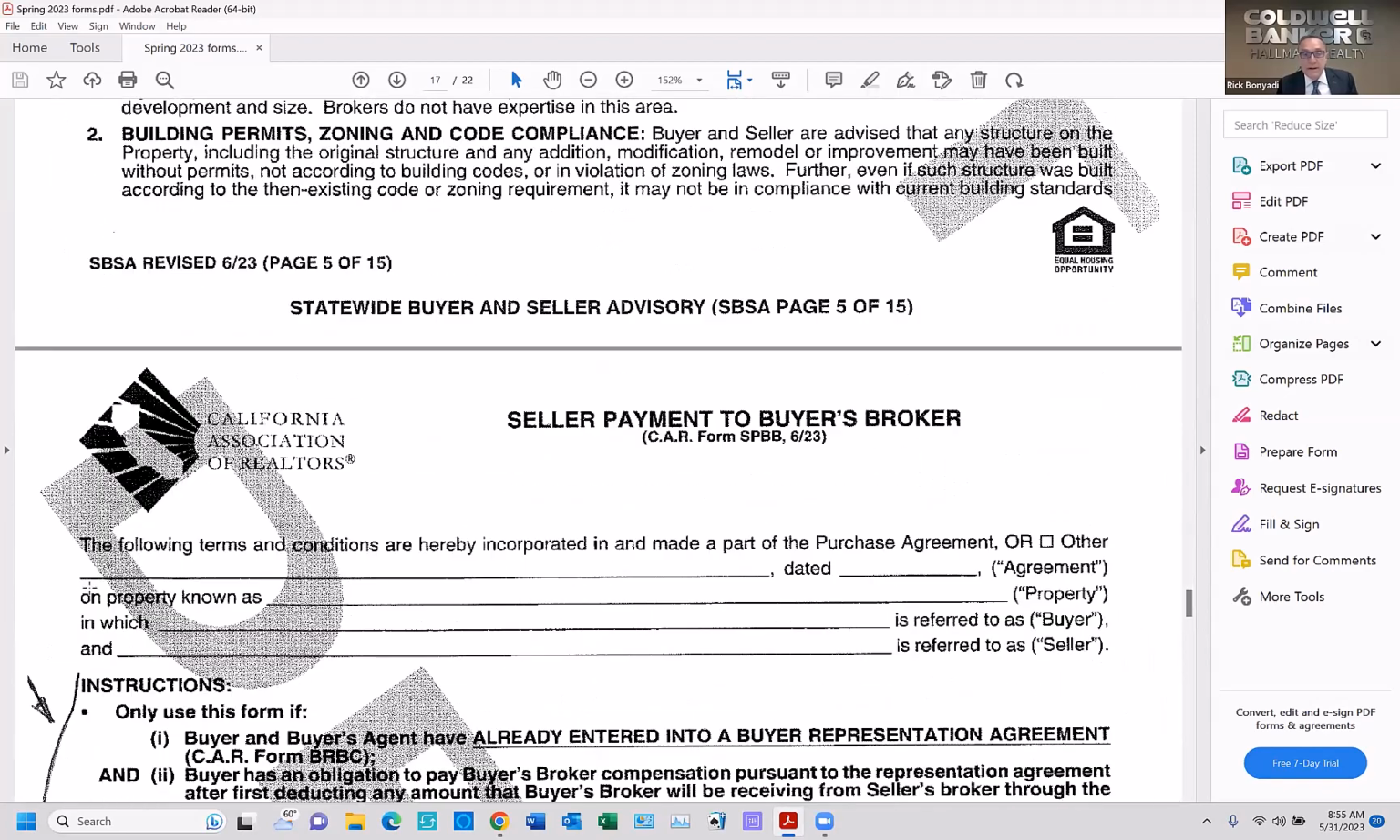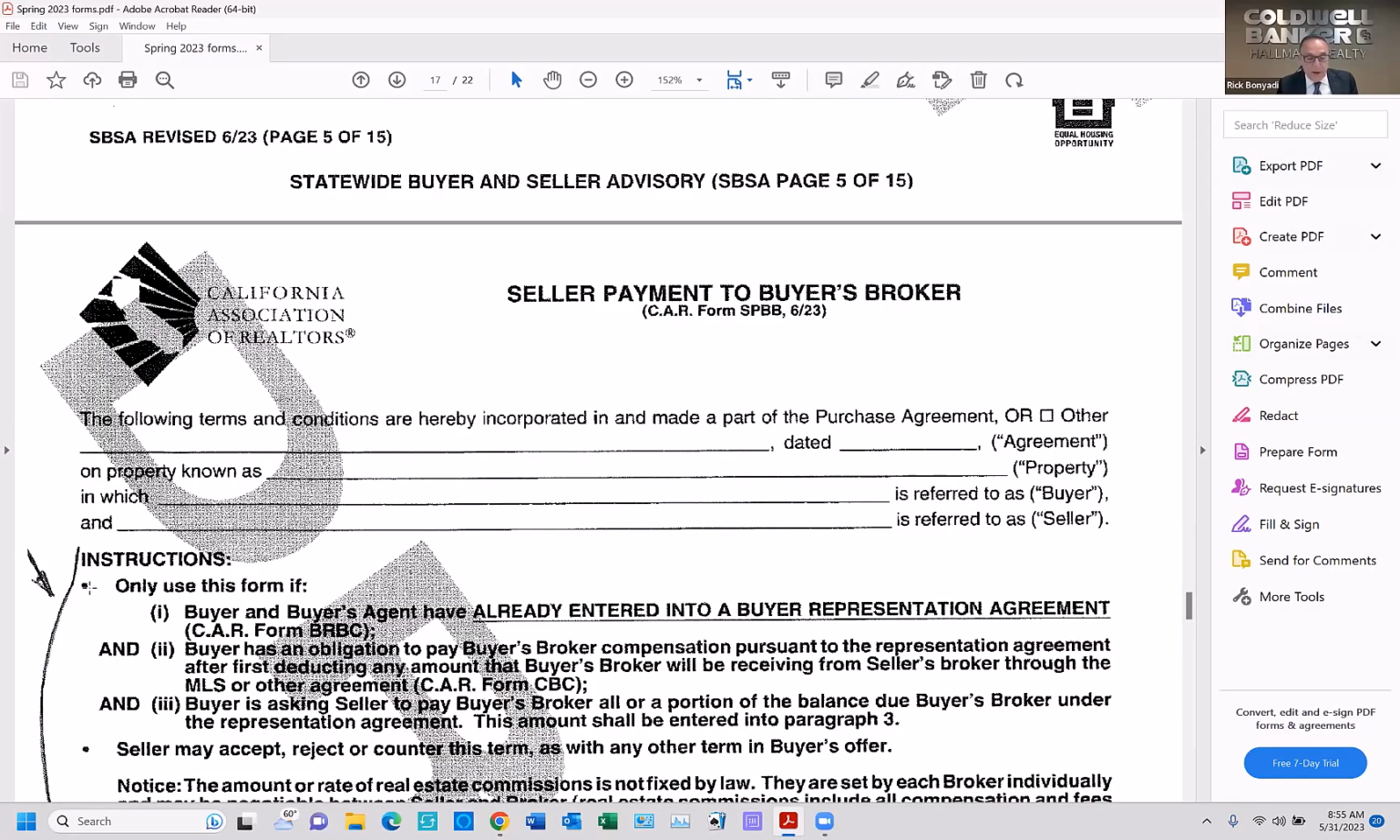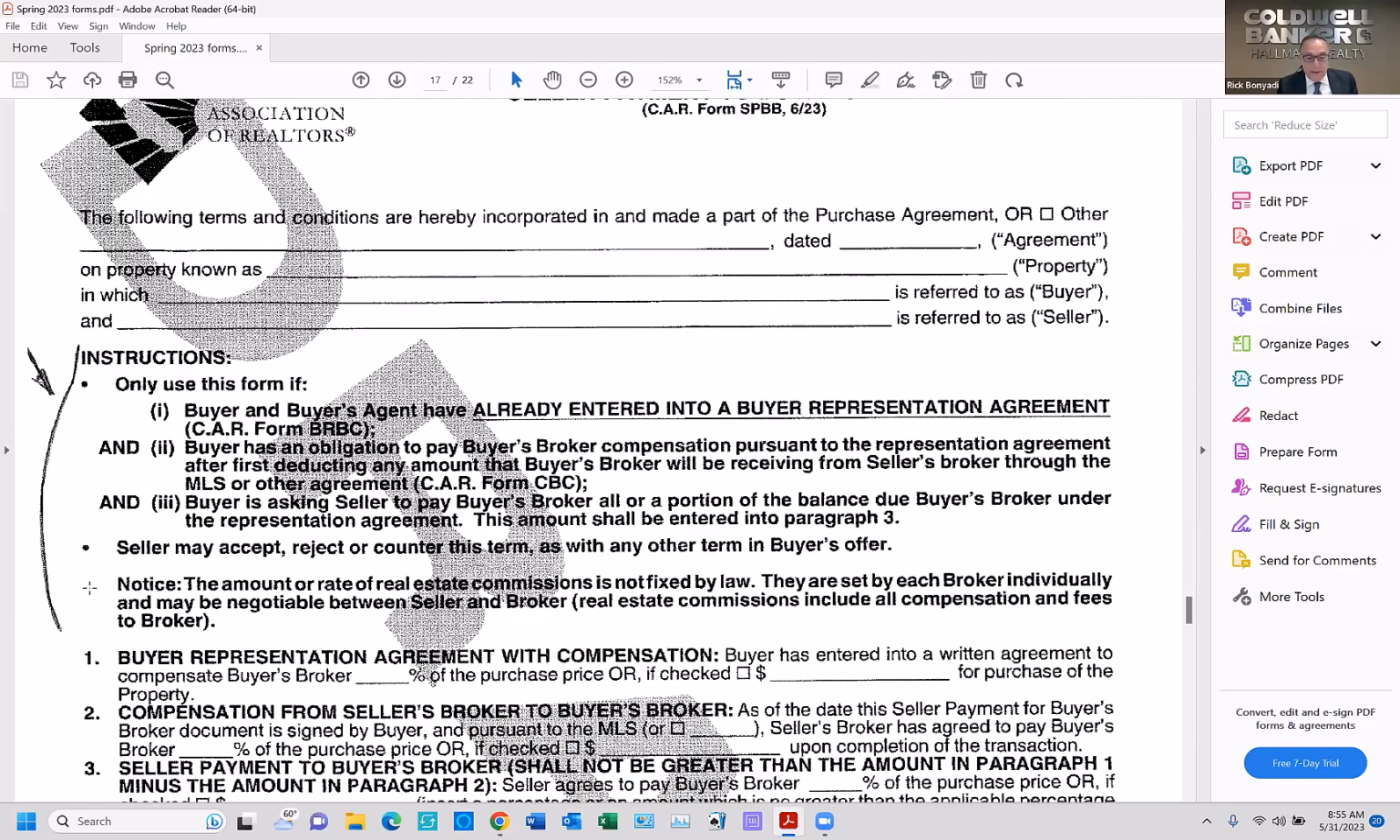The next form, SPBB. Instructions were added to make clear that the form is only needed if: one, a buyer representation agreement has already been signed; two, the compensation offered through the MLS will not cover the entire payment that the buyer would be responsible for paying the buyer's broker; and three, the buyer is asking the seller to pay. How is the buyer going to ask the seller to pay? By checking the box in paragraph 3G3 of the purchase agreement.